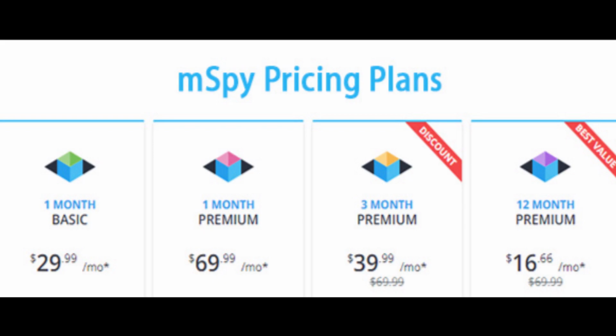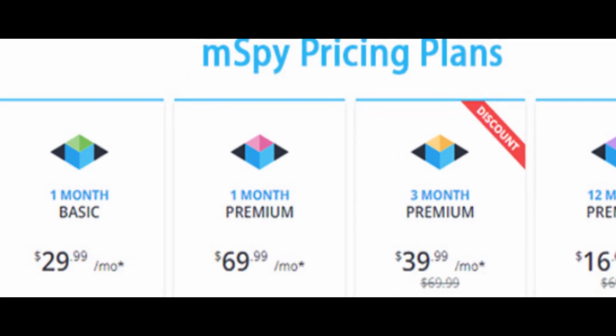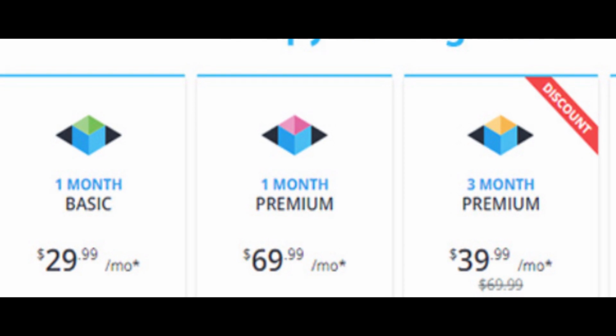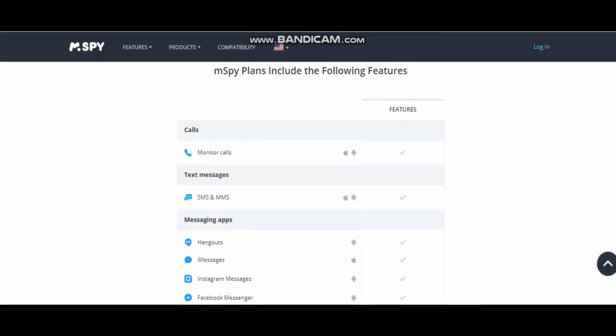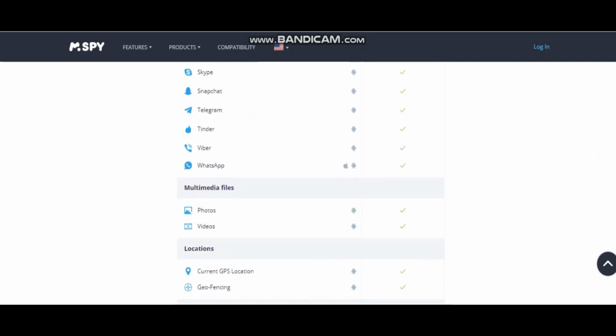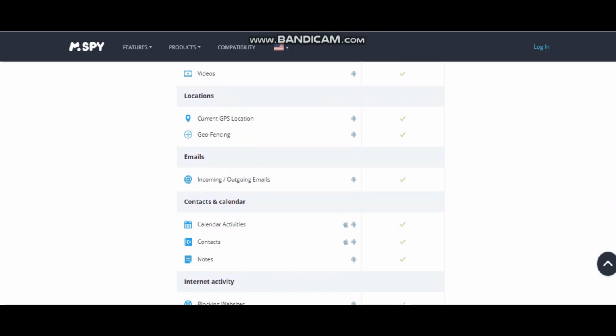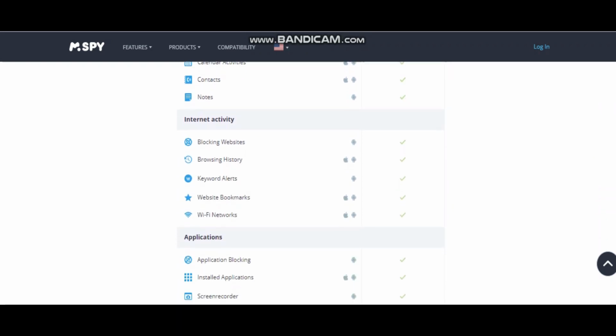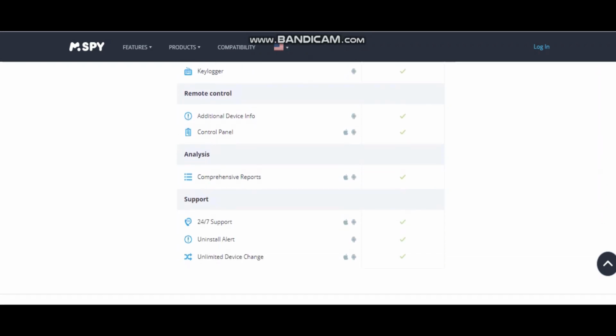Pricing. There are two different plans. One is basic and the other is premium. The basic plan is available for $29.99 and the premium plan is available for $69.99. Both these plans are for a 1-month subscription. The premium plan will have more features than the basic plan, so make sure you go for the premium plan if you want more features. And if the features of the basic plan are enough for you, then go for the basic plan.